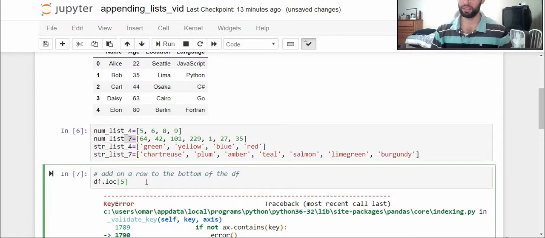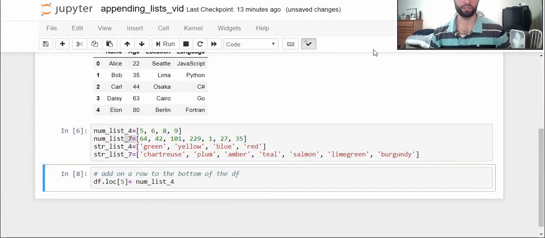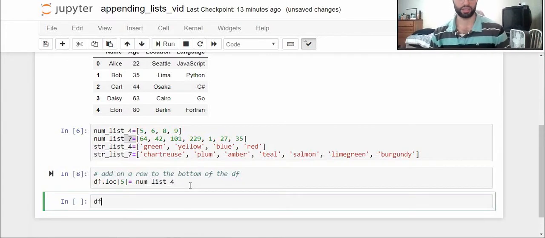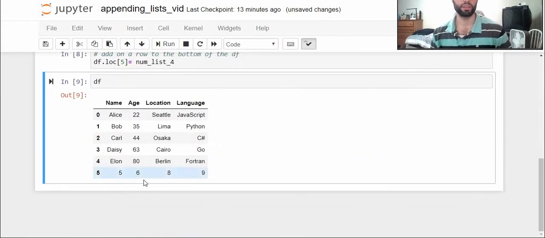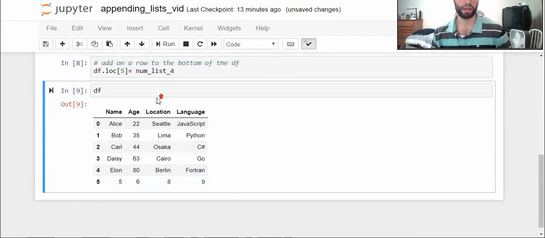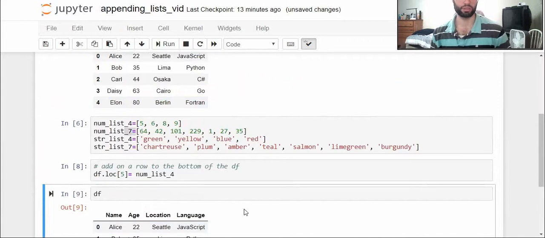So 5 equals, and then we're going to give it our num list 4. All right, and let's see what happens here. Okay, let's go down here and look at df again. Look at that. So we told it what we want 5 to be, and then we passed in our num list 4, which is this, and it worked fine.